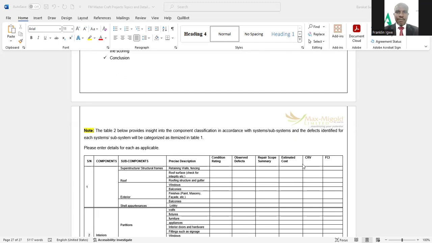Okay, Mr. Abbas. Good afternoon. Yeah, good afternoon, sir. You were talking about the FCI and the formula. I didn't get that area clearly. Okay, so for the FCI, I said it is the total cost of repair over the current replacement value. So whatever repair cost you have here, you divide it by the current replacement value here to get your FCI.